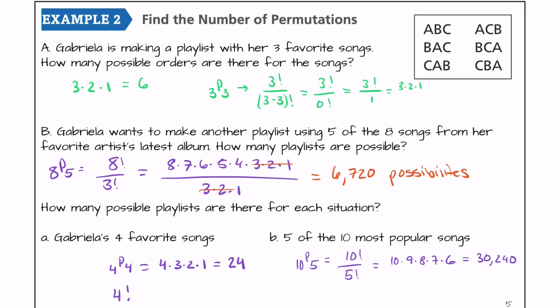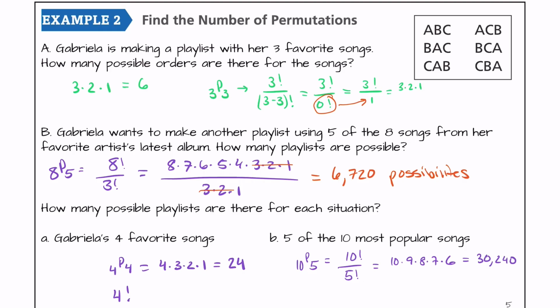What I haven't shown you yet is that this is pretty cool. 0 factorial defaults to the number 1. It's just the way we approach it. 0 factorial will be 1 because there's no way to do anything else and we can't divide by the number 0, so we just default it to 1. So 3 permutate 3 is 3 factorial over 0 factorial, which is 3 factorial over 1, which is 3 times 2 times 1, which is 6.